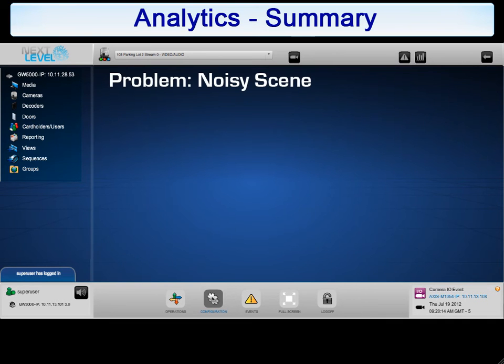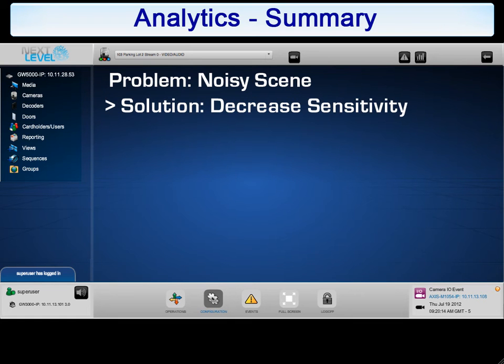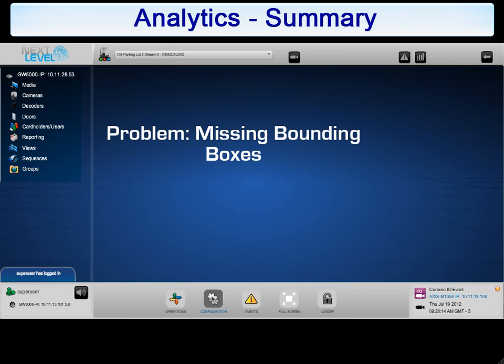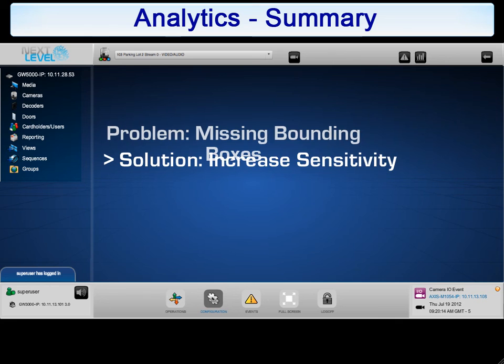Noisy scenes. Noisy scenes can cause errant bounding boxes to be created in unexpected locations. To resolve issues with noise, try decreasing the sensitivity to filter out as much of the noise as possible. Missing bounding boxes. People or other objects are moving through the detection areas but the system is not applying bounding boxes. Typically, missing bounding boxes can be resolved by increasing the sensitivity.